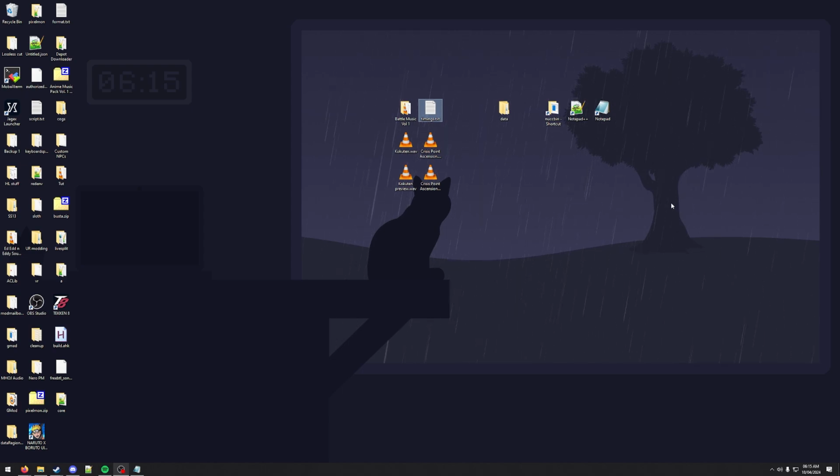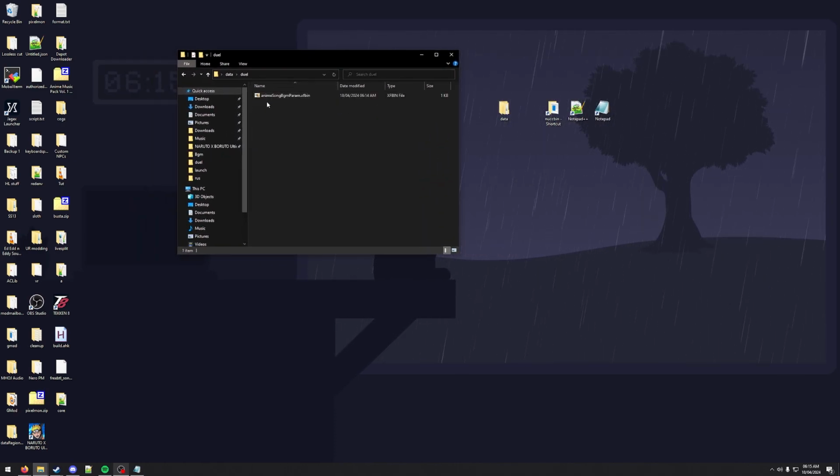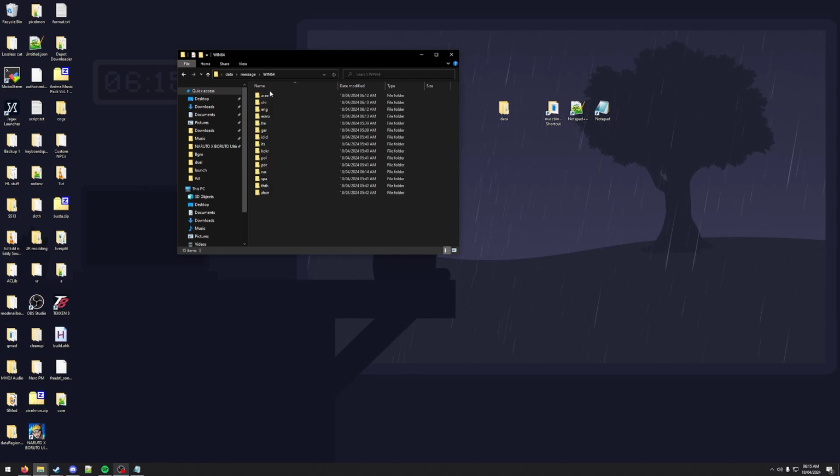Okay, so once we've extracted our text files from the game itself, we now need to add in text for our song to be picked in the menu and for what comes up when the song plays in game. For this, you're going to need the files that we extracted in the last step, or that you downloaded from the description, the dual and message folders, as you can see here.